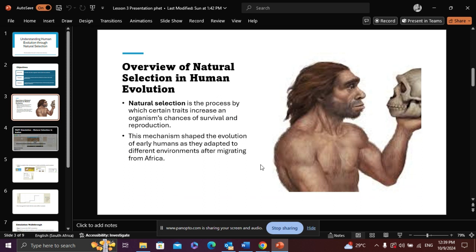Well, natural selection is one of the key mechanisms of evolution. It's the process where organisms with traits better suited to their environment survive and reproduce, passing those traits to their offspring. For early humans, this means that as they moved out of Africa and faced different climates, food sources, and predators, traits that helped them survive in those environments were passed on to future generations.